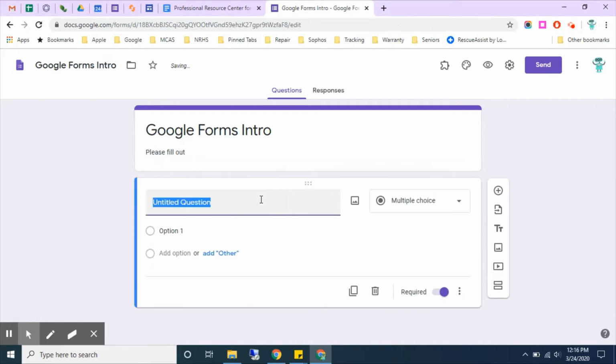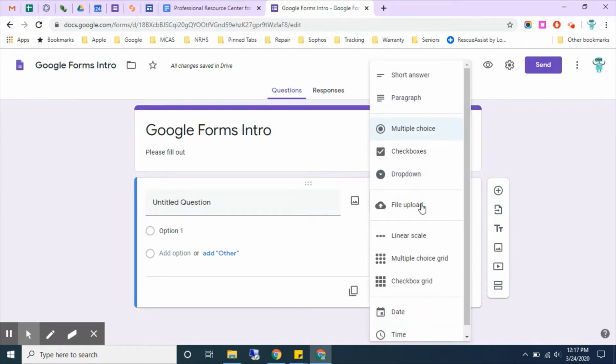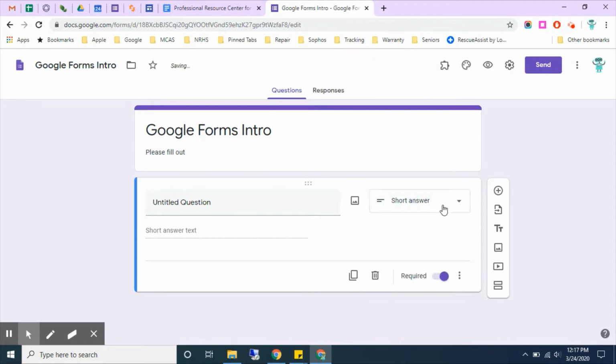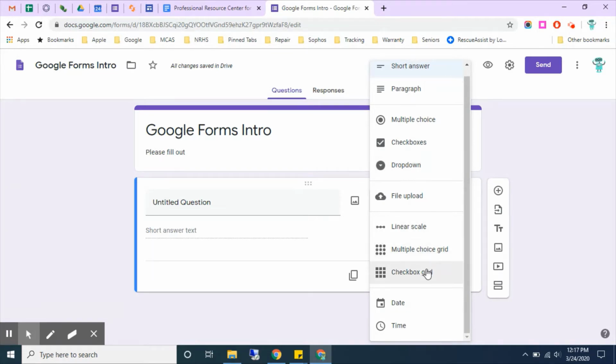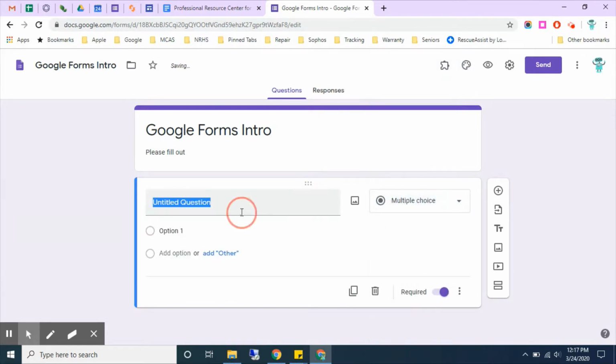So now let's talk about the questions and how to insert them. So if you come over here, there are multiple types of questions that you can add. Short answer. You can even add a paragraph, multiple choice, checkboxes, drop down, file upload, linear scale, multiple choice grid, checkbox grid, a date and a time. I'm going to go ahead and start with multiple choice because that's the simplest.